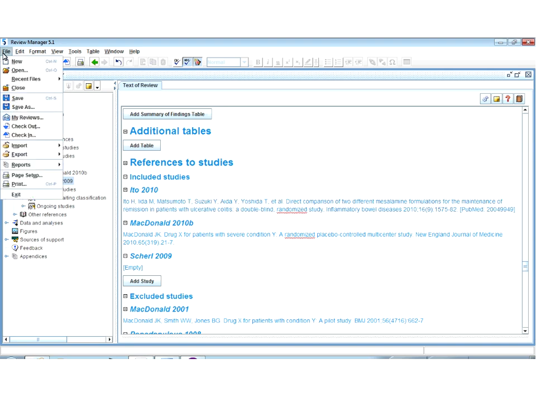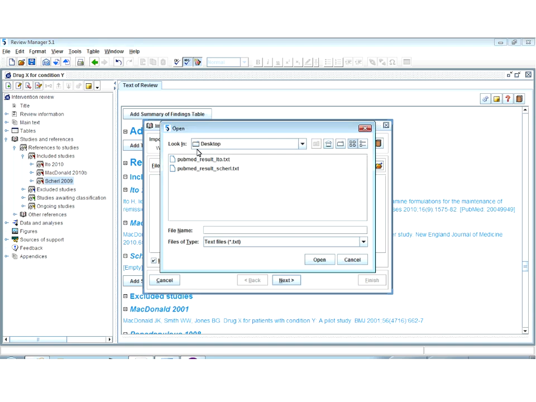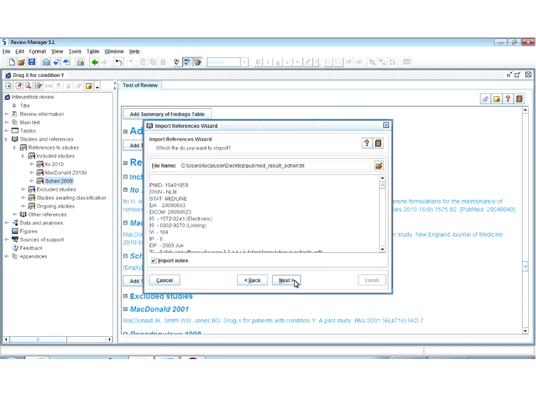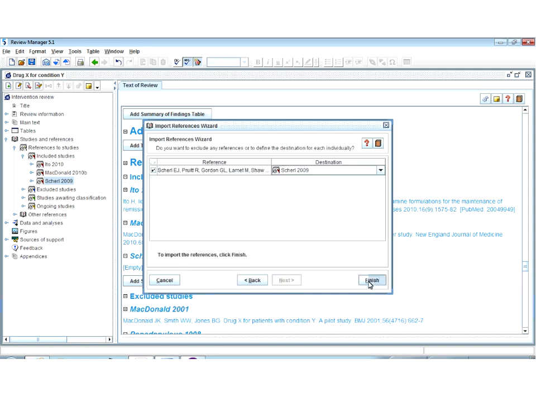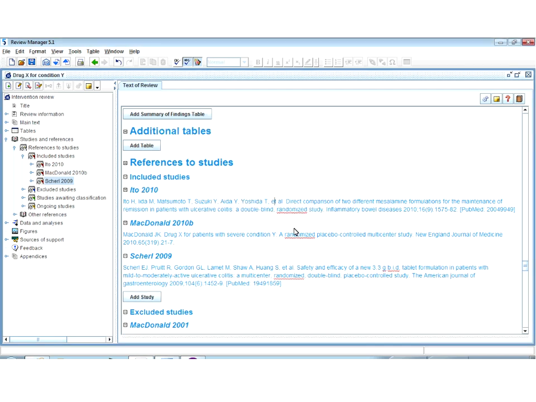I'm going to do the same for Scherl. Just give me a moment. File, Import, References. The wizard comes up. Next. We're going to get Scherl. Open. Next. Next. We're going to give it a destination. The correct one, I hope. Scherl. Next. And click Finish. And now we have that reference added as well.